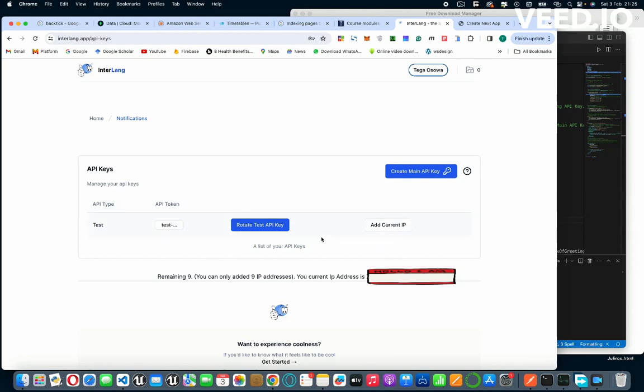But this isn't a restriction when you are in live mode, when you have your main API key, when using your main API key. Obviously, it's a main API key, so it's designed for production. This, on the other hand, is designed for testing. So in order for you to do this, you have to add your current IP address. And once you've added it, you shouldn't run into this problem again. Once you are using that current IP address, you can easily use InterLang in test mode.